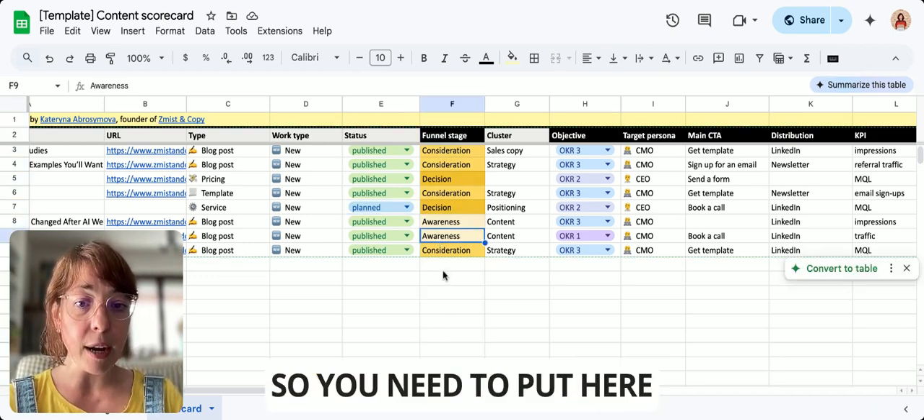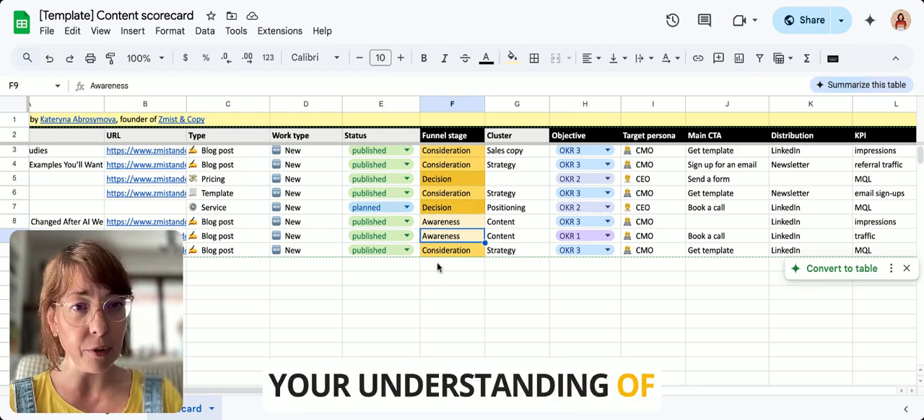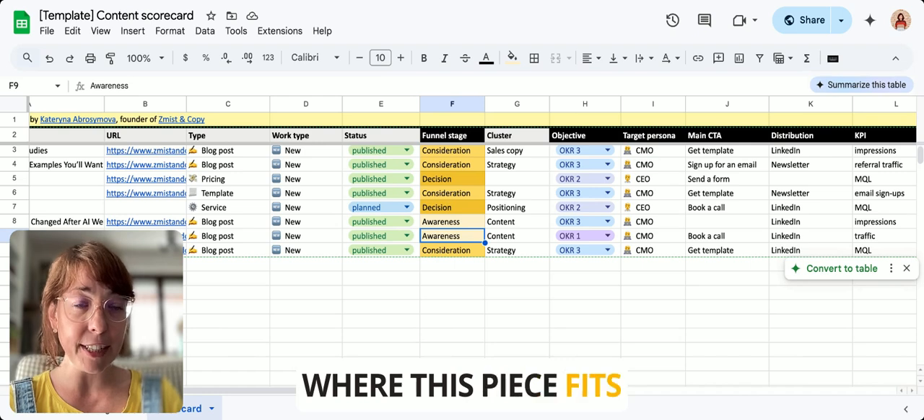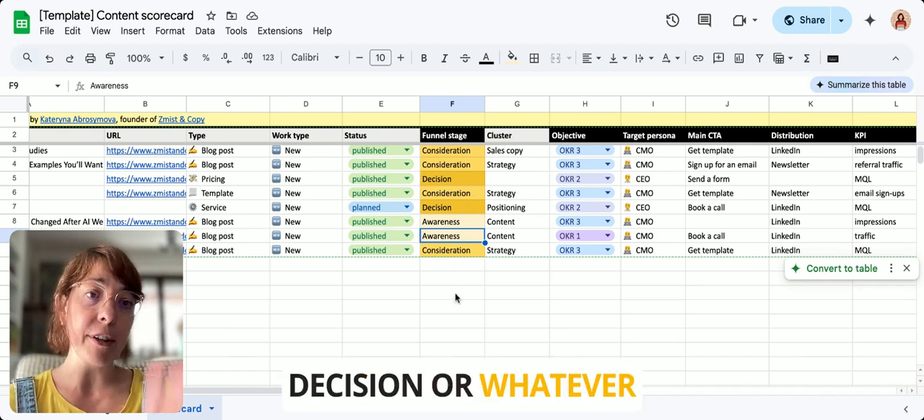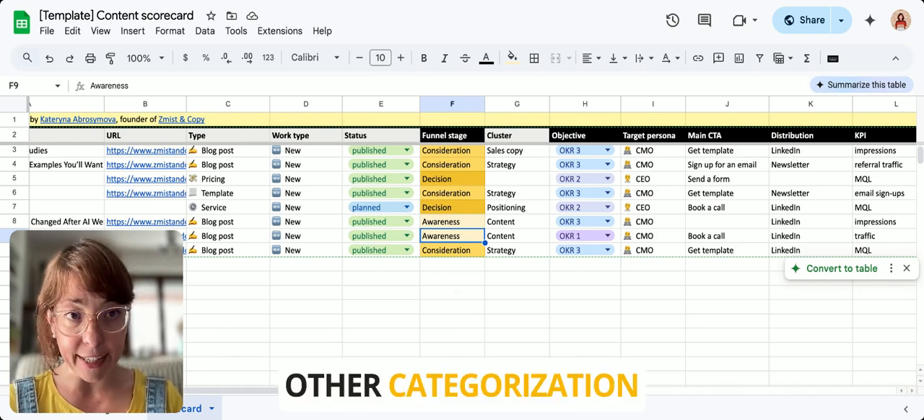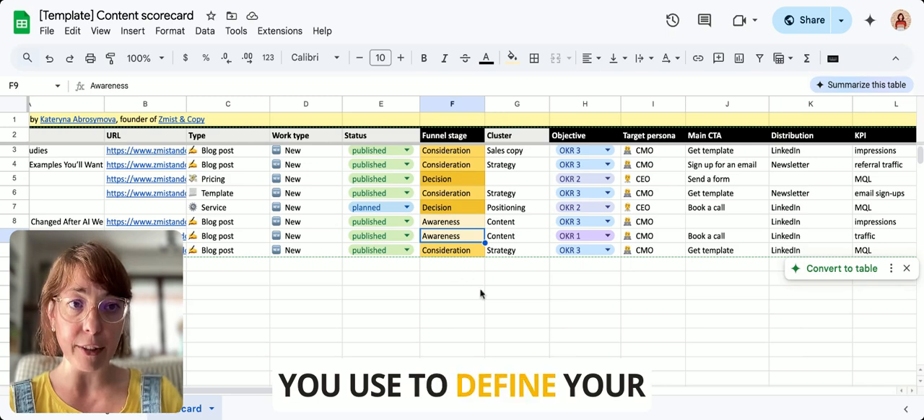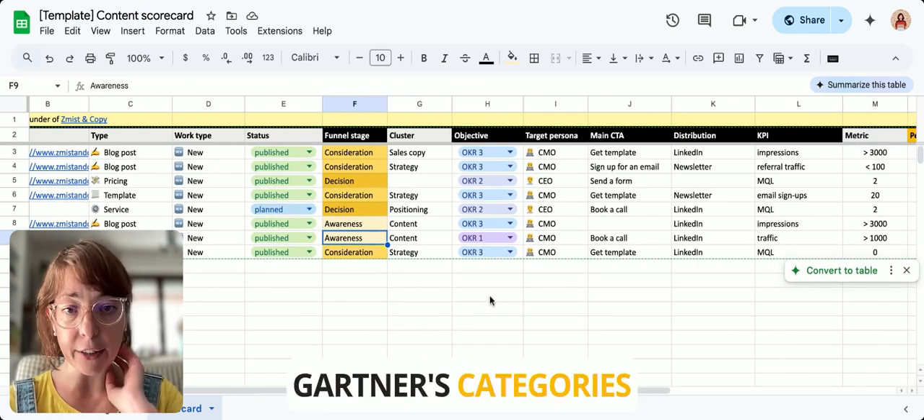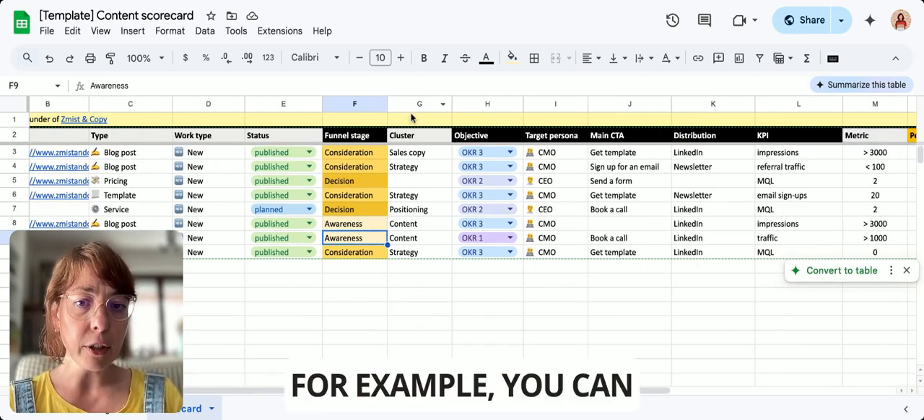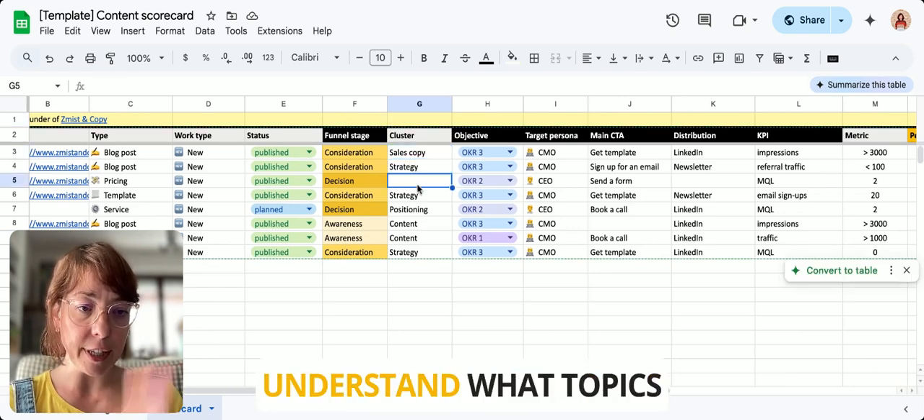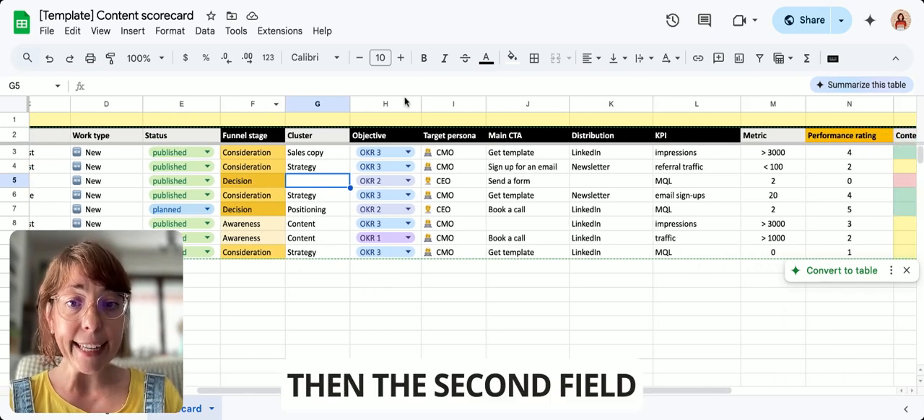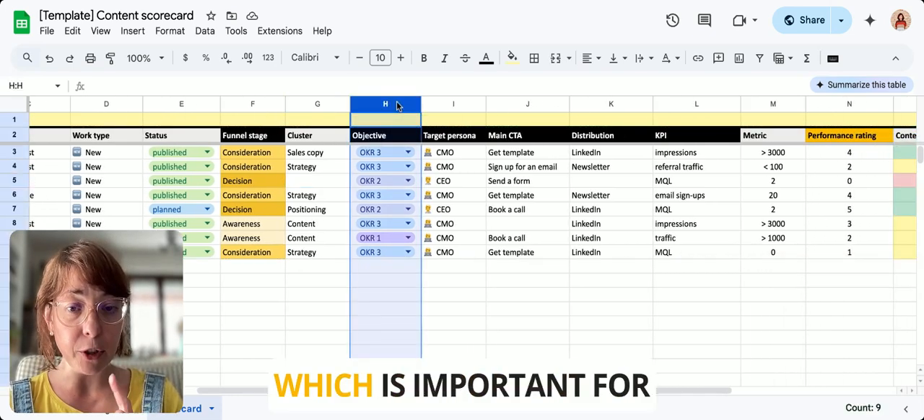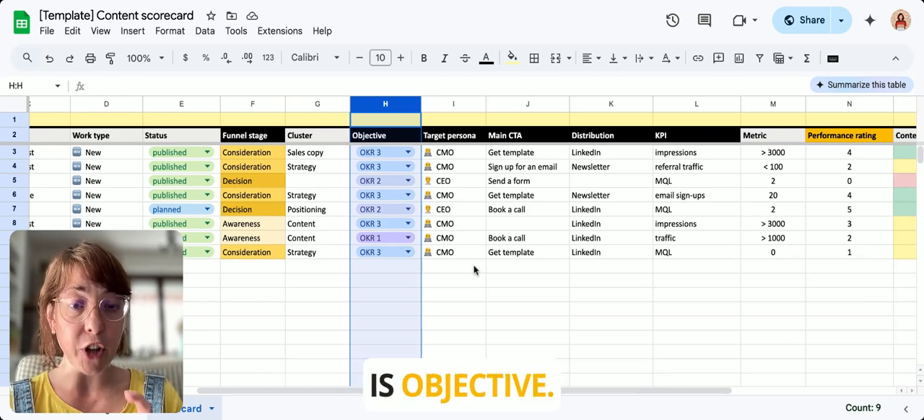So the first field is the funnel stage. You need to put here your understanding of where this piece fits in the funnel. It can be awareness, consideration, decision, or whatever other categorization you use to define your funnel. It can be Gartner's categories, for example. You can also specify here the cluster, just to understand which topics you write about.